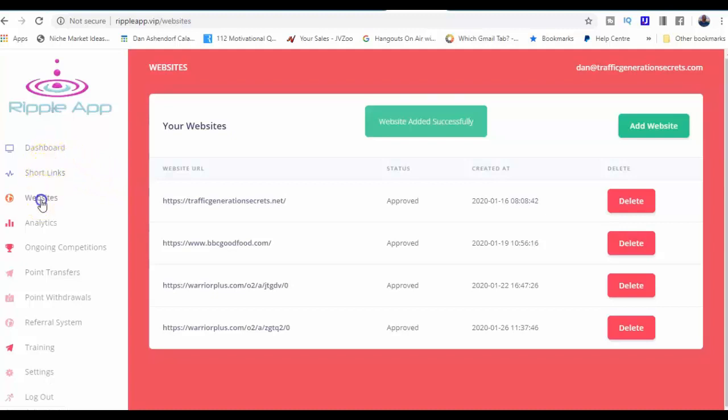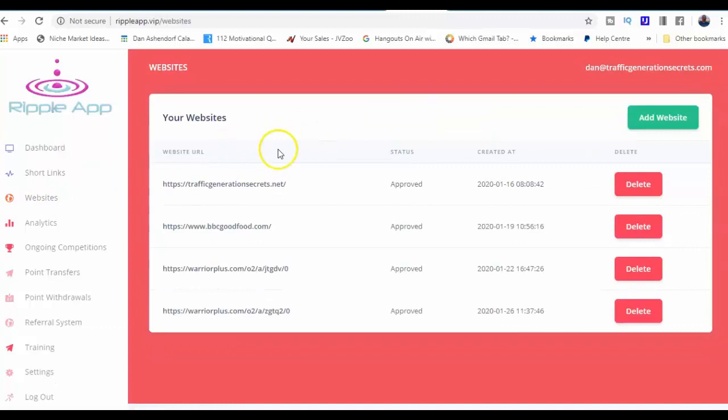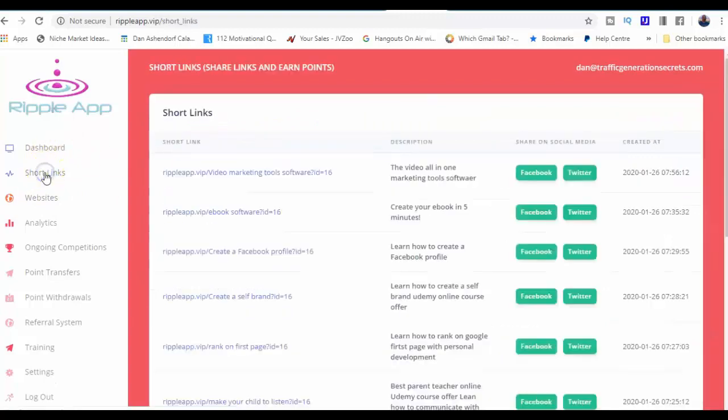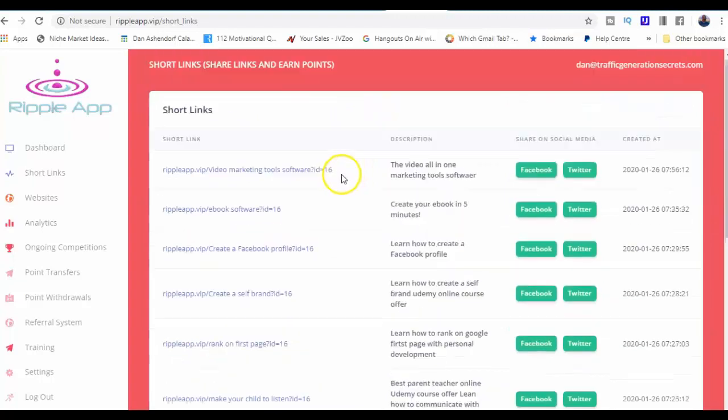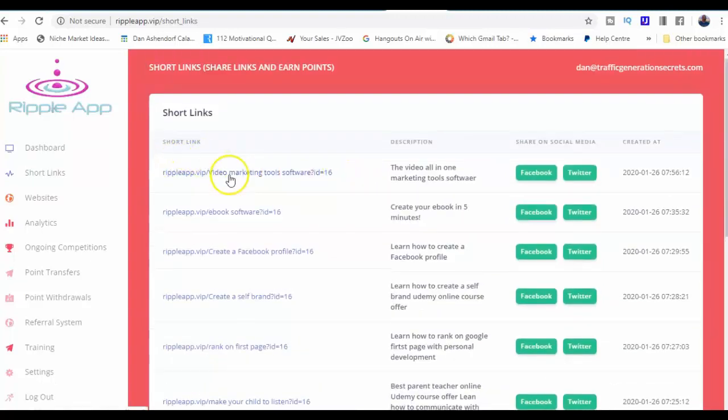So we've got the websites, and that's the ones that I've just added. We've got the short links, and this is what I see of the other members. So we can see their short links and their description, and then we can share it to get points. I'll tell you about how to get the points in just a moment. And also we've got a referral system, and we've got the training here, and we've got the settings.